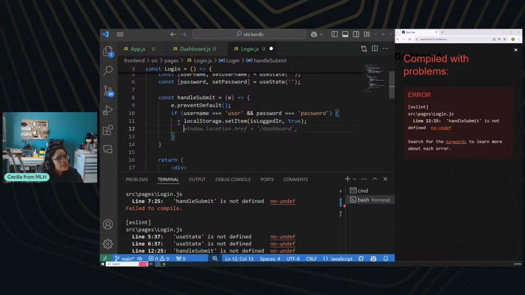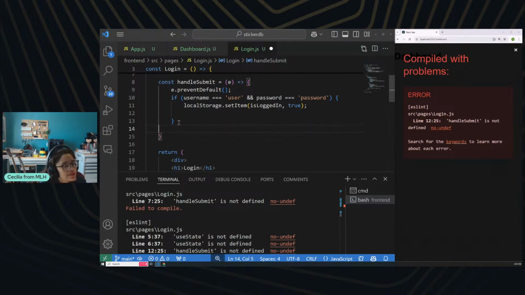And then, that's not it. Thank you, though, Copilot. We're going to write an else. If it's wrong, we want to say invalid username and password. So Copilot's actually kind of being helpful right now. Quite nice.